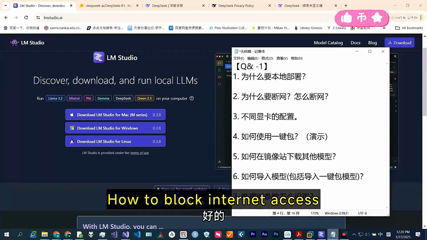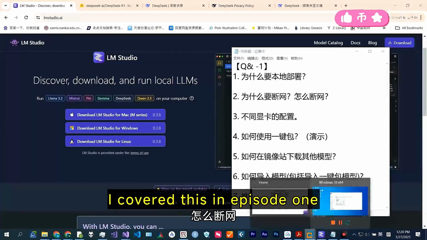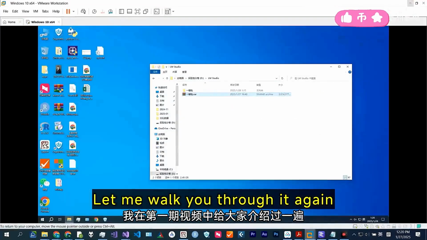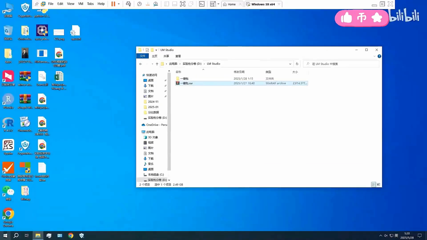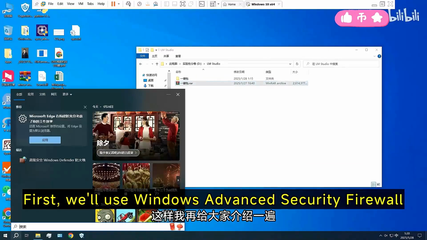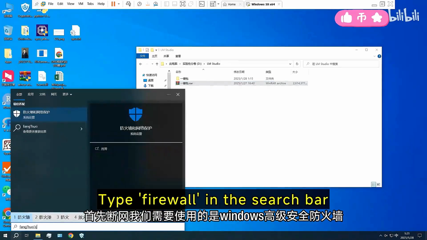How to block internet access. I covered this in episode 1. Let me walk you through it again. First, we'll use Windows Advanced Security Firewall. Type firewall in the search bar.